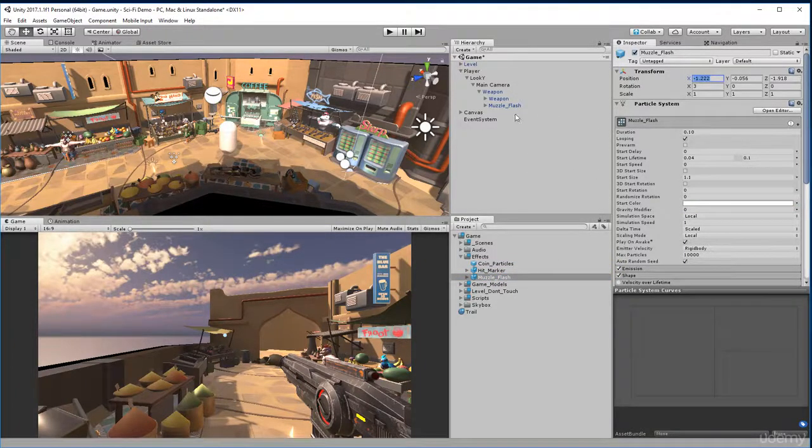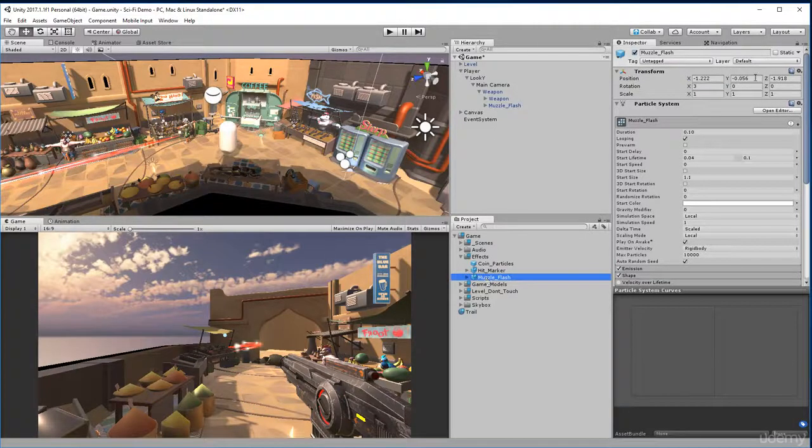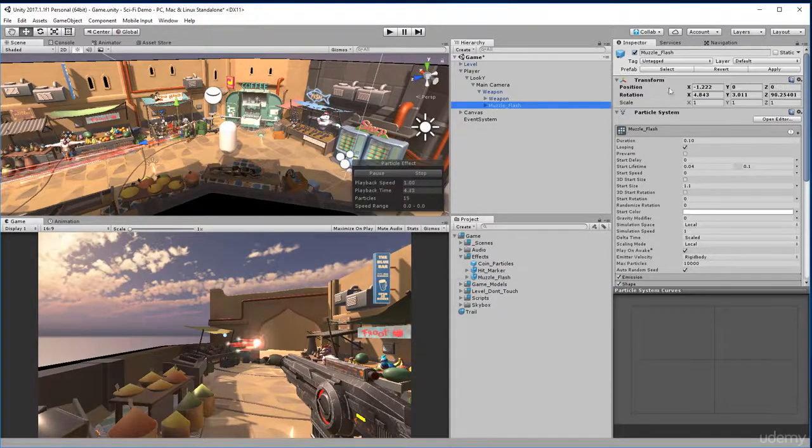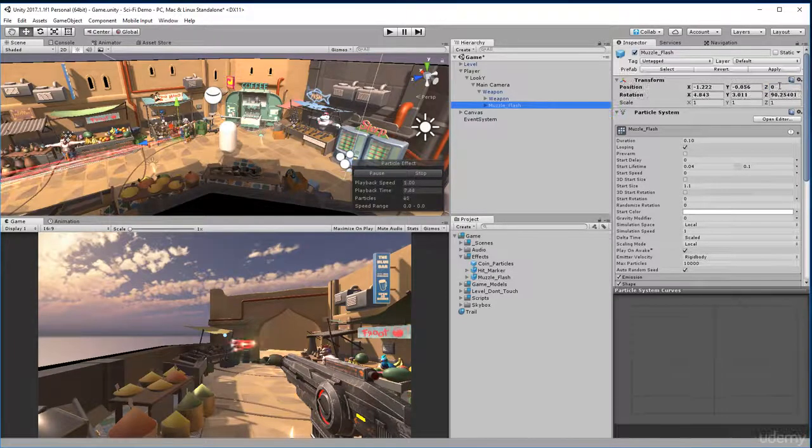So here's our position at -1.222. Take that. And then -0.56, we want to place that on the Y. And then for the Z, we want -1.918. The reason why I want this to be identical to the prefab is because the prefab was designed specifically for this weapon with the rotation and everything. We may adjust it a bit, but here's what we're going to do.